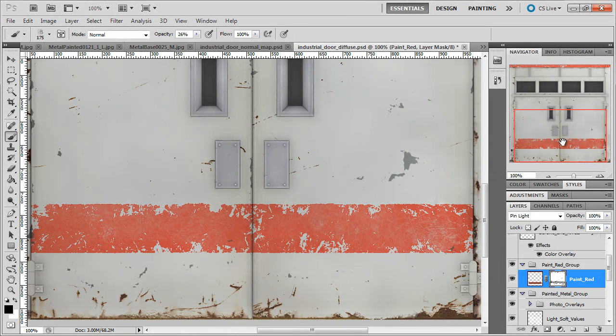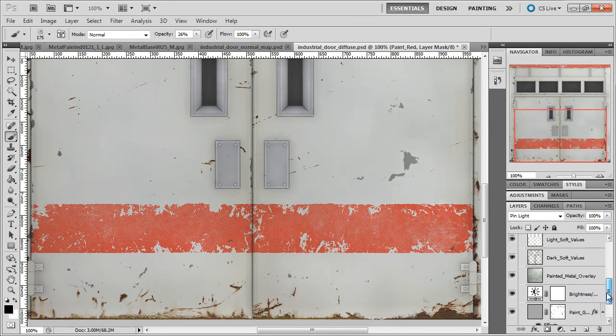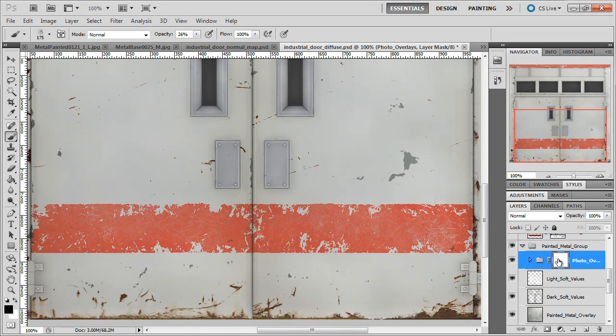Okay, so this red strip is done. Well, this is something that we could have done before. I generally prefer to make those kind of adjustments at the very end, because right now we can have a look at all of our details and we can see how they fit together. Now, I'll also do the same thing with the rust. So I'll go to this whole photo overlay group and I'll simply make a mask for it.